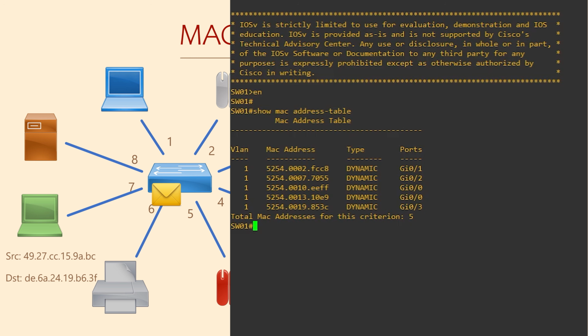Once an entry is learned, a timer starts. If more traffic involving that MAC address is seen, then the timer resets. But if the timer expires, the entry is removed from the table. This is one way the switch keeps the table fresh. For example, we might have a laptop that we disconnect from one port and then connect to another port. If the MAC address table didn't clean up after itself, traffic might get sent out the wrong interface.